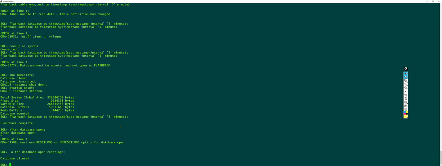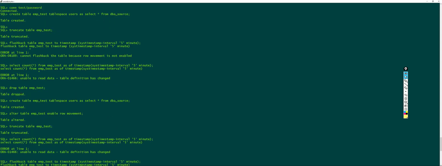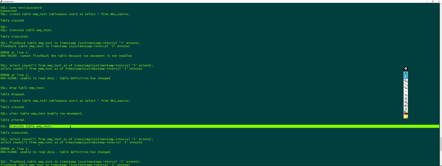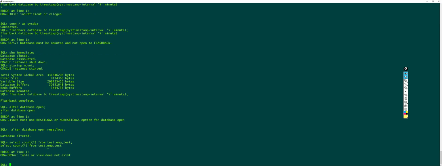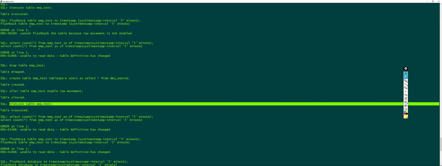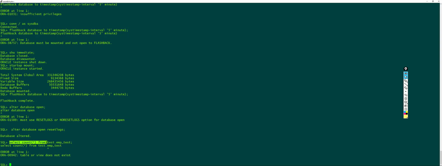Okay, so now we can see the data. I truncated the table EMP_TEST. Now I can just say select count(*) from test.emp_test. I never know at what time the table was truncated. And the table got dropped? If you see, it says table does not exist.